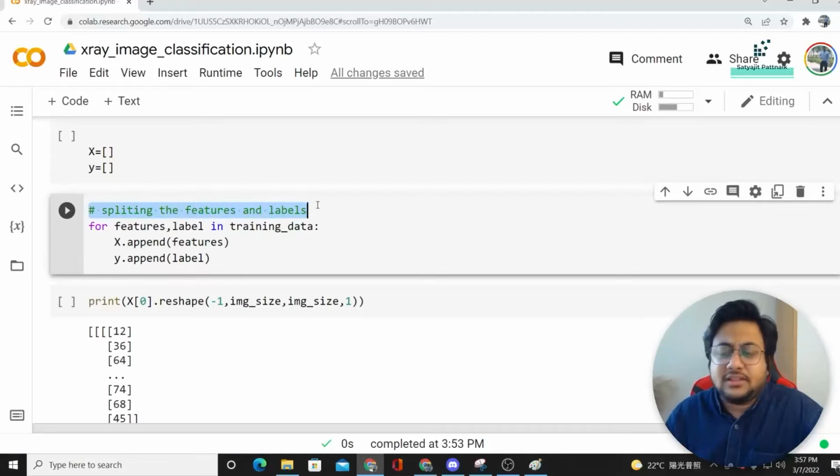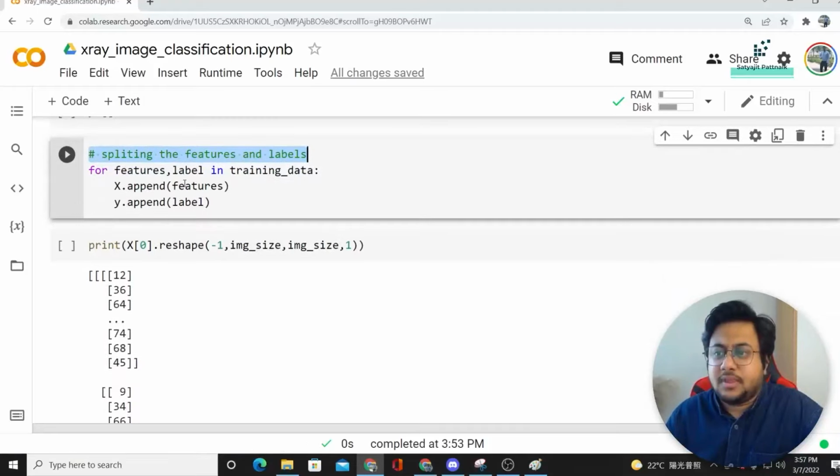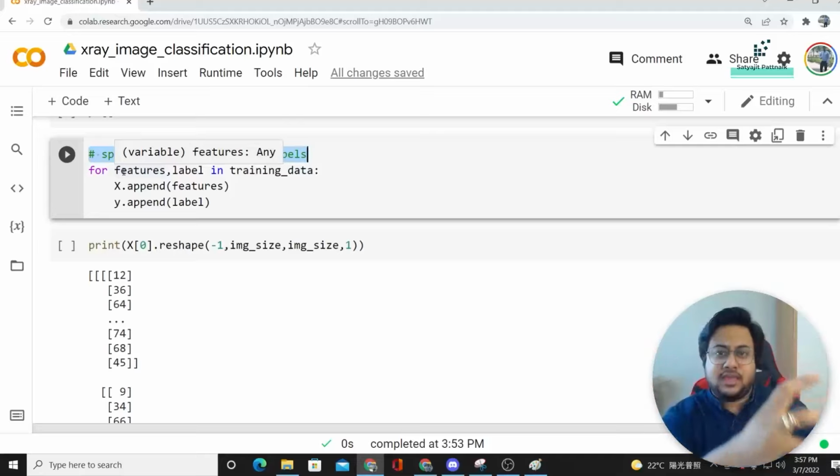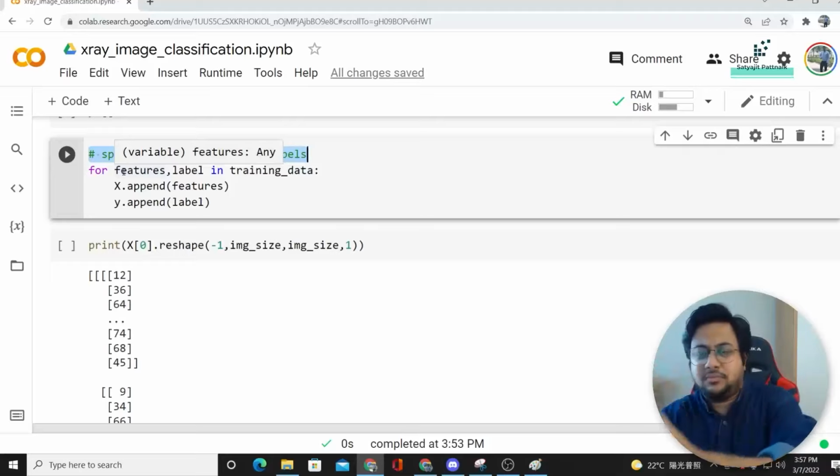Here I am splitting the features and labels. For features, label in training data, I'm just doing x.append(features) and y.append(label). That means the features go into my x data. Features basically means the x variable data, and the label, my dependent variable, goes into my y variable.